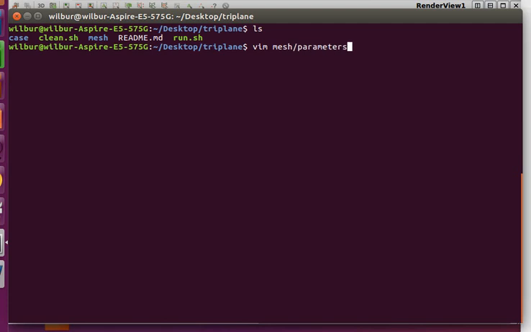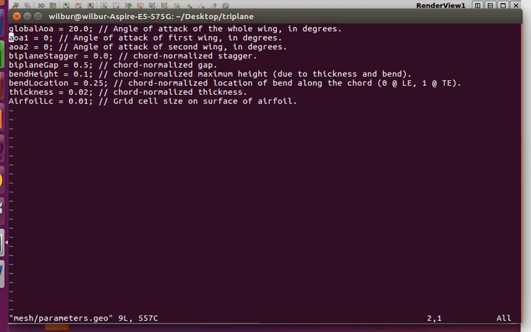So let's take a look at the parameters involved. Here I just have a file of all the parameters available. As I said before, this was based on my earlier biplane simulation, and some of these variables are not used because I just wanted to do a simple simulation. So I took out the individual angle of attack, but I left in the stagger and gap, which is probably the key one that you can play around with very easily.